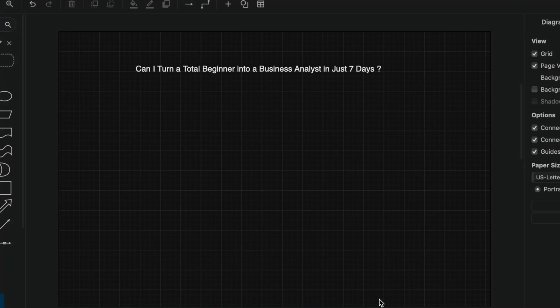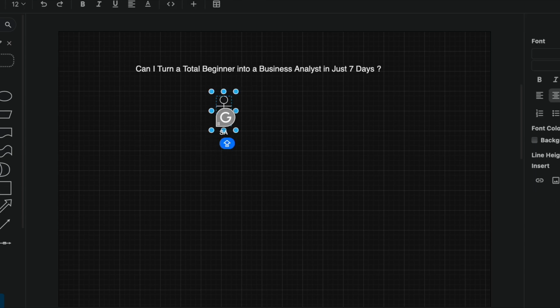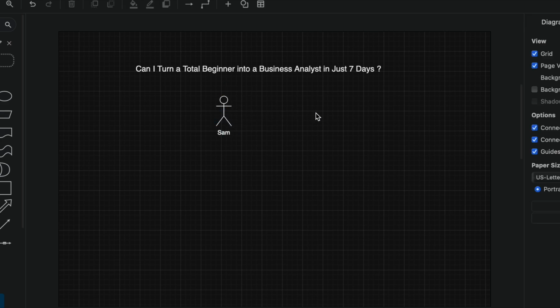So today we are going to take a challenge. So what is the challenge today? Can I turn a total beginner into a business analyst in just 7 days? Okay. So let's assume this is our new BA. His name is Sam. Okay, so this is our ideal candidate. So we are going to turn him into a business analyst within 7 days.